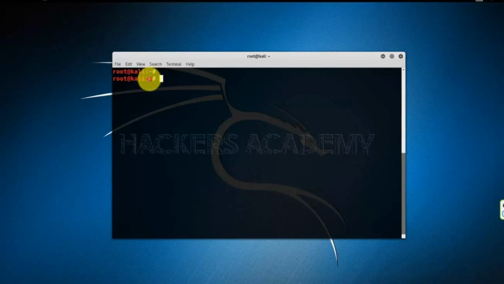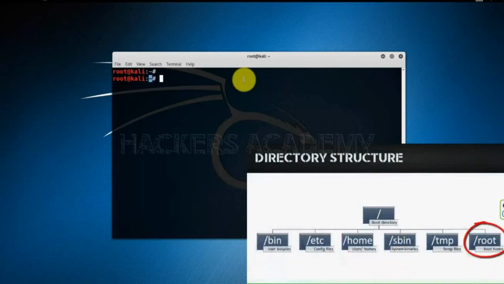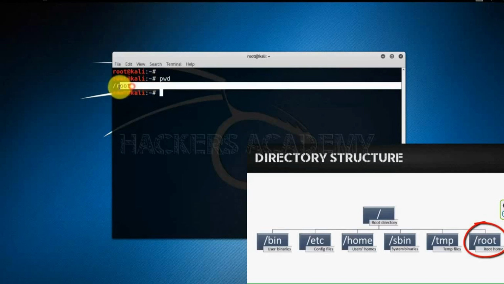So let's see how the first command we're going to learn works. Notice how my prompt and the title look like. This tilde sign references my home directory. Because I'm root, my home directory's name is going to be root. And I can verify this by typing pwd, which outputs /root, telling me that I am currently in the working directory of root.